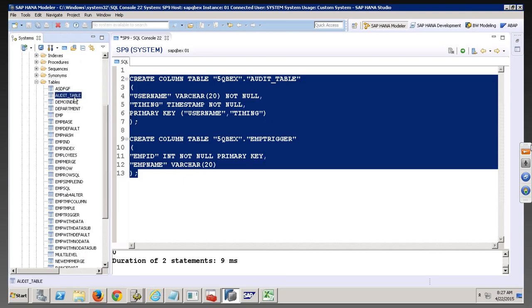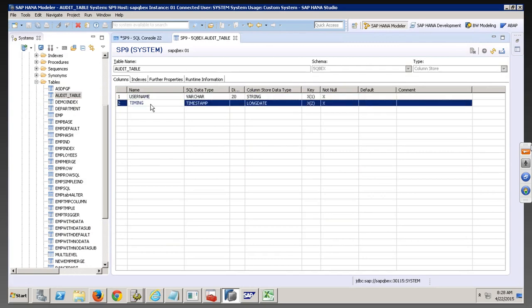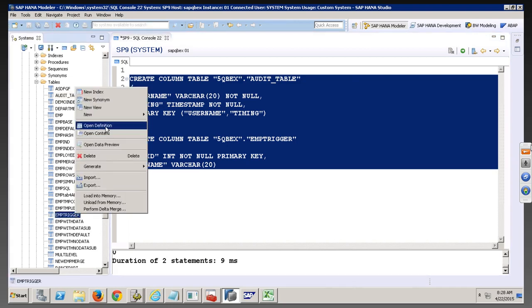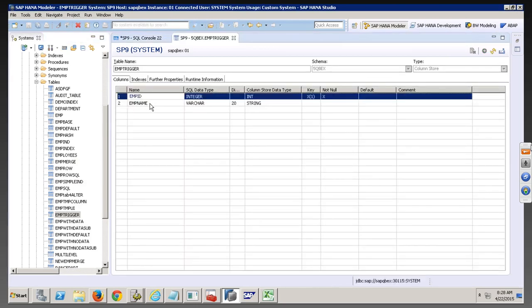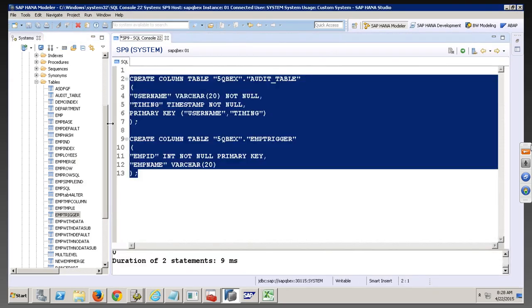So we have the audit table created with two columns, username and timing, and I have another table, EMP trigger, employee. Okay, so both the tables are ready.